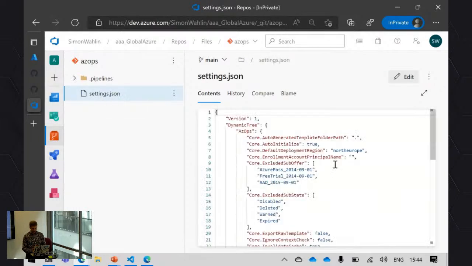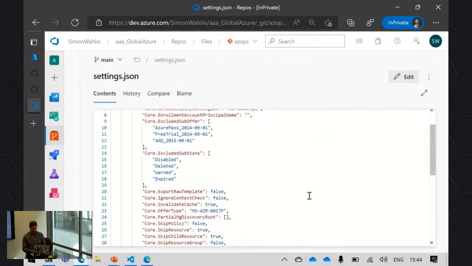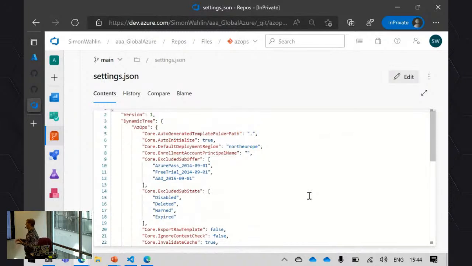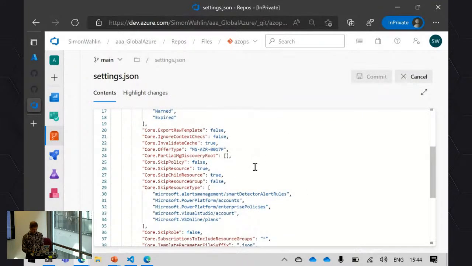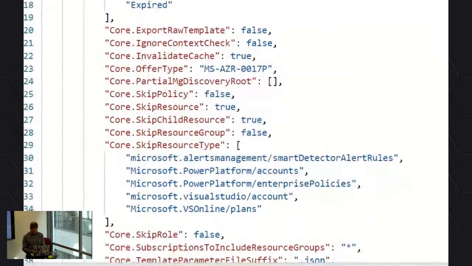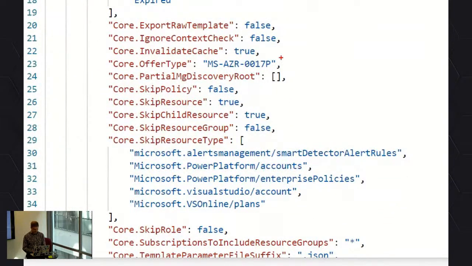The second part I do is to go into the settings file. So this file is the main configuration of AzOps. And here we can tell AzOps what it should do and how we want it to act. There are two things I usually do in this part. The first thing is to change this thing. So we have something called partial management group discovery root. Here I can put the name of my custom management group root, and that means that we will start discovery from that management group. And then we have these skips.